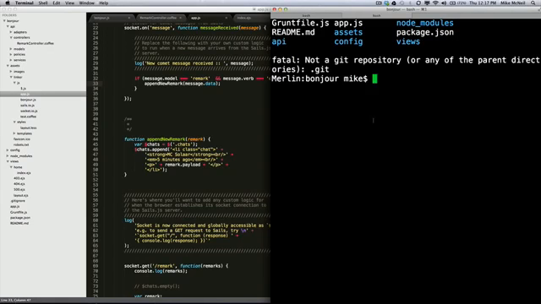Where do you guys want to go next? And also, how are we doing on time? What? How are we doing on time?